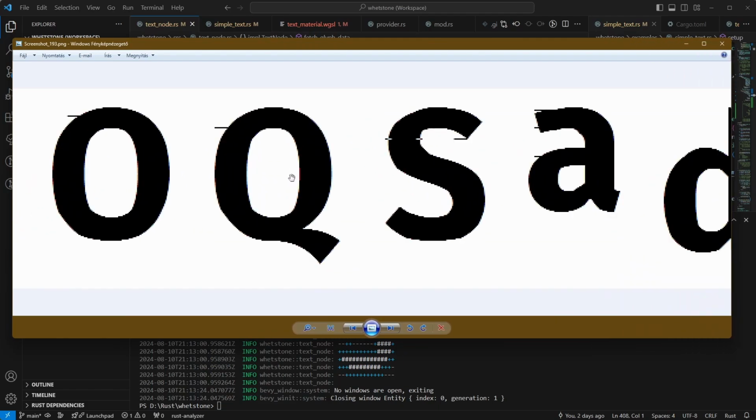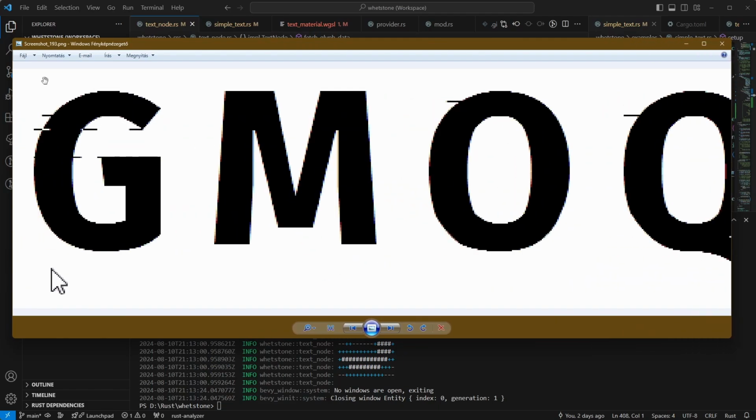So this is the rendered thing, and you can see the evil artifacts here, the little glitches that are appearing where certain lines meet. And this is something that I have ironed out on the CPU side, but I did not transfer the code over to the shader yet.